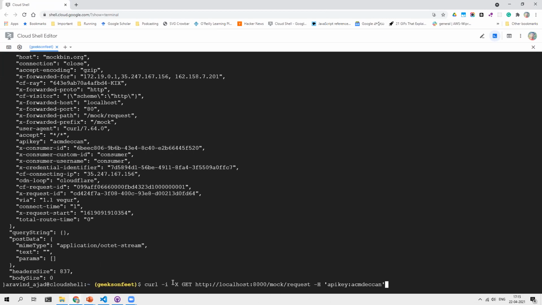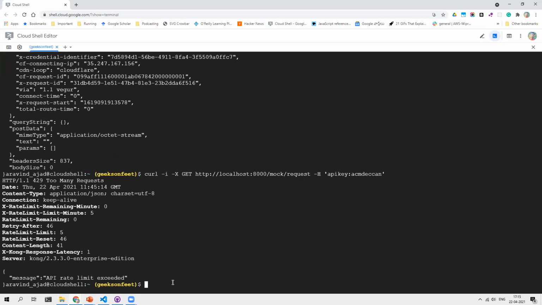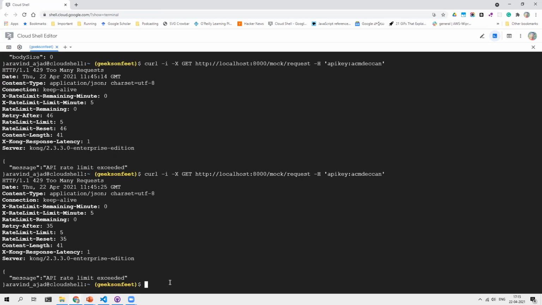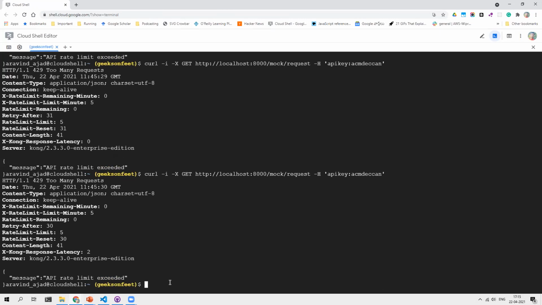3, 4, 5, 6. Now it says API rate limit exceeded. So after 6 times in a minute, it is now saying that the API rate limit has been exceeded, so it cannot be called. If you try after some time, it will work again, because the limit will reset after more than a minute.